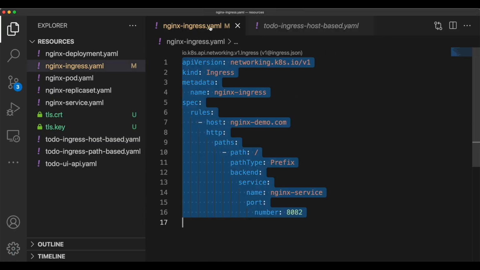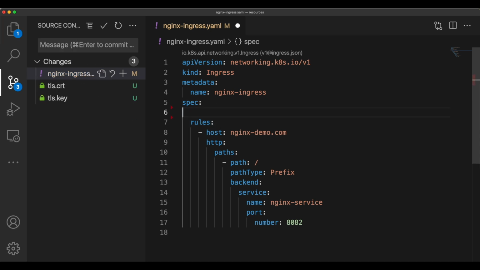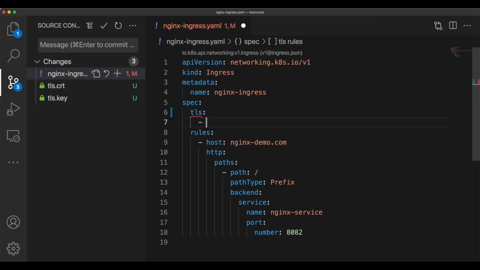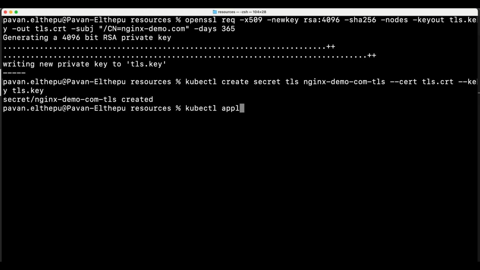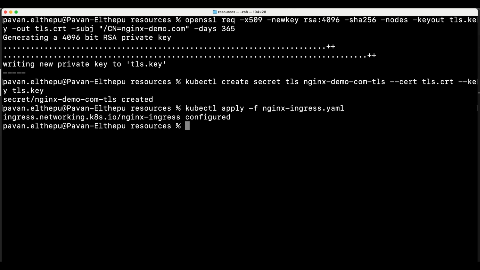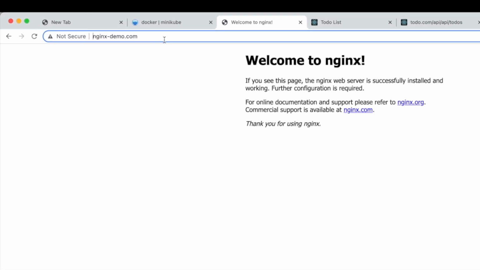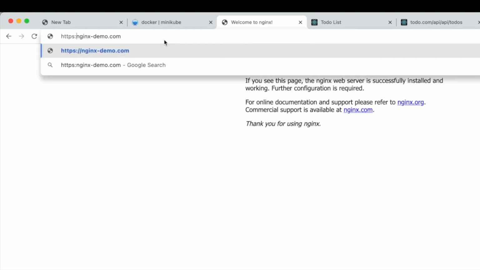So this is the Nginx ingress. Let's give that here in the spec section. TLS secret name is nginx-demo-com-tls and the host we should mention, which is nginx-demo.com. That's it. Let's try to apply this. kubectl apply -f nginx ingress.yaml. So let's go back to the browser and try to access nginx-demo.com with HTTPS.